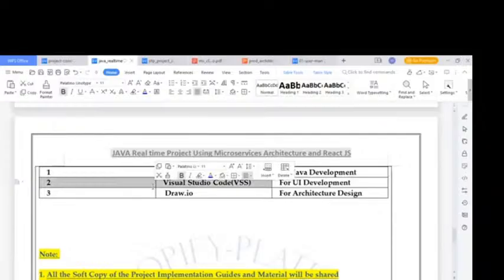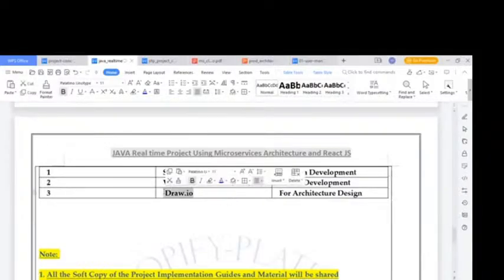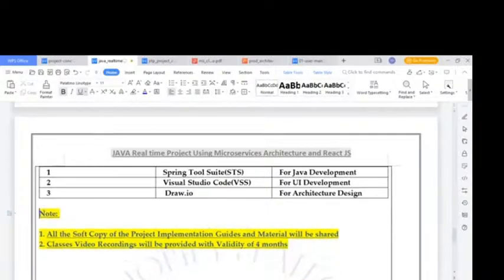For the UI core development we'll use the Visual Studio Code IDE. And for the architectural design, we'll use the data tools. Actually, I want to shift as a full stack developer, and that's why I am trying to join this. Will all the project implementation guides and materials be shared? Classes video recordings will be provided with a validity of 4 months.